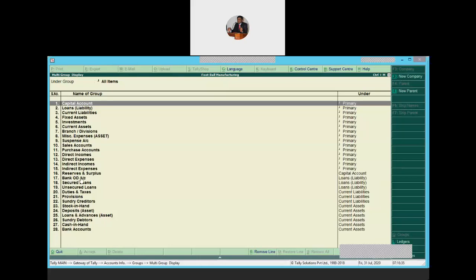Bank overdraft account. It is under loans liability. There is loans liability, the main group, primary group. So total 28 groups are predefined. In that 15 are primary and 13 are the subgroups.